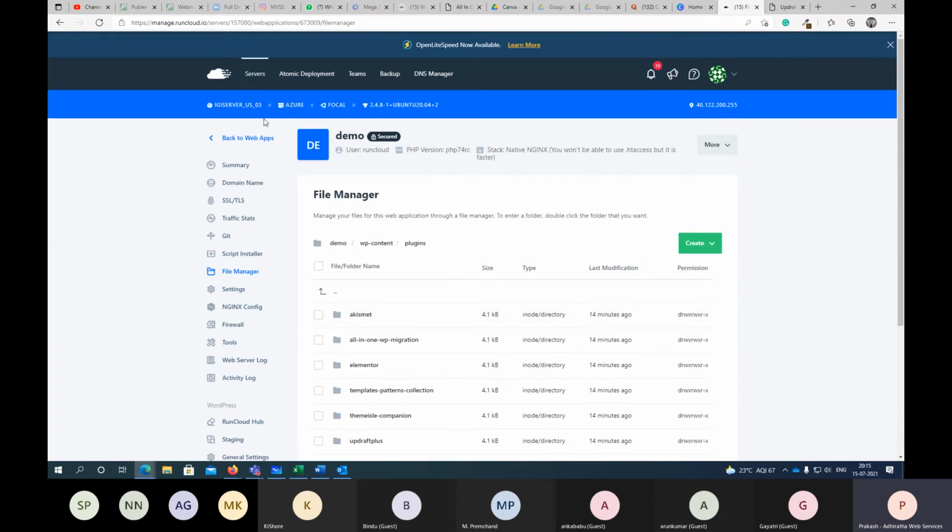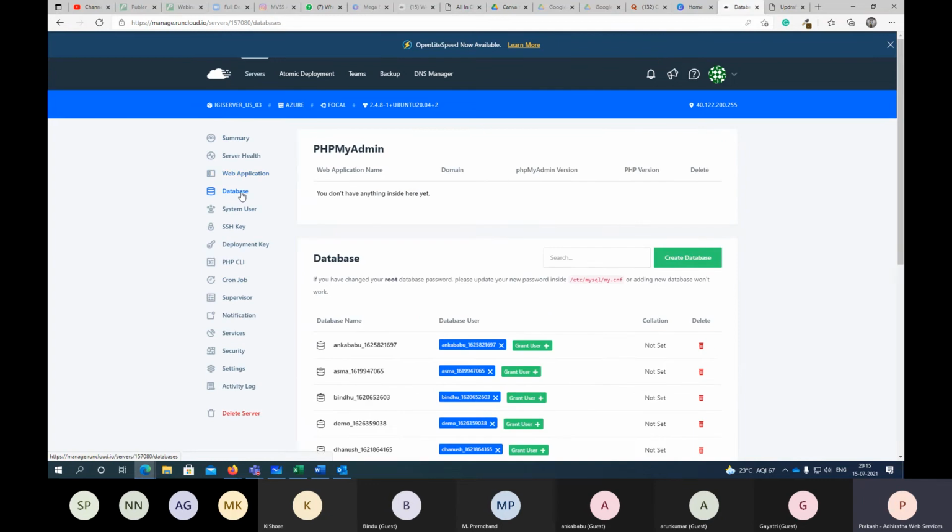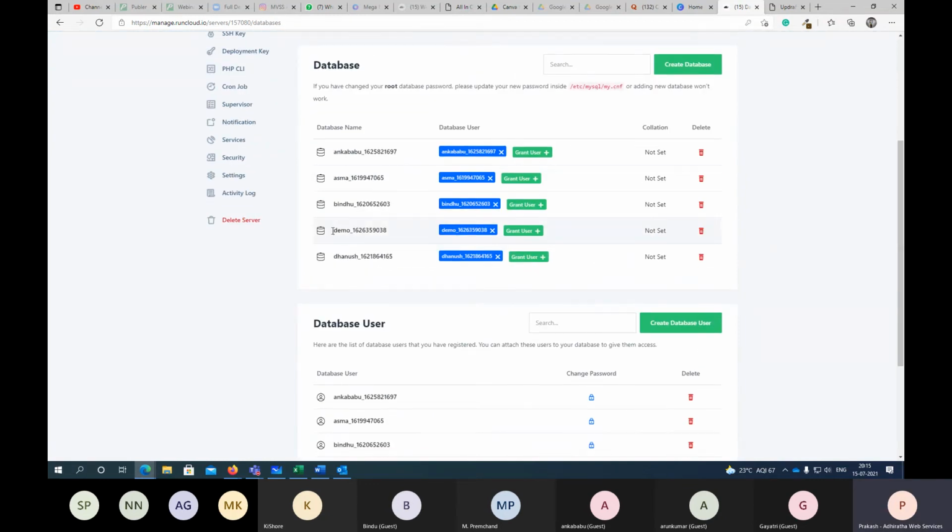But where is the database? If I go back to web apps, go to database, here you can see the web database called demo hyphen, and then a code. Sorry, this is actually a code, not a date. So this has created a database. This created a database user and given access.